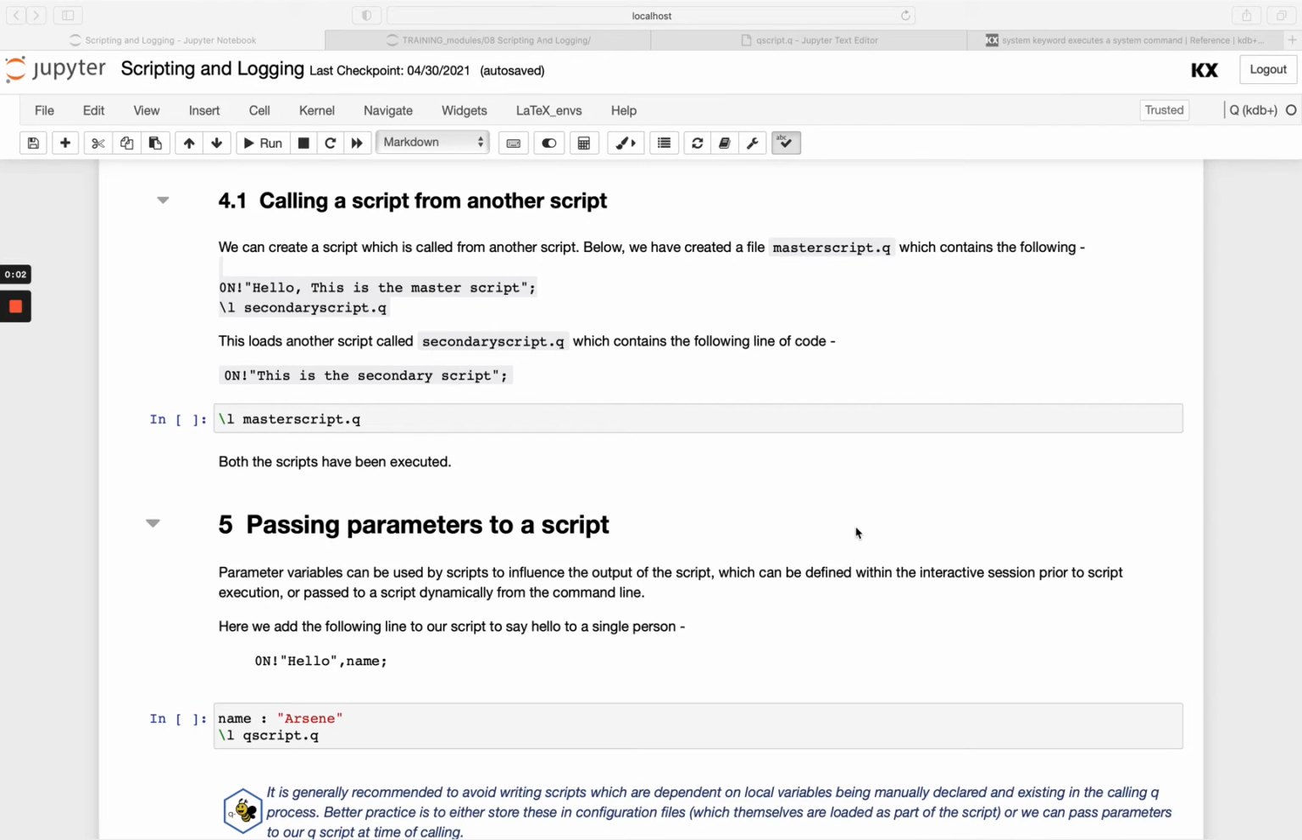Welcome back. Next, we'll look at loading a script from another script. We're going to be using some scripts we've created earlier for you, just to save you the hassle of having to do it yourself. So we've got two scripts. One is called the master script and one is called the secondary script.